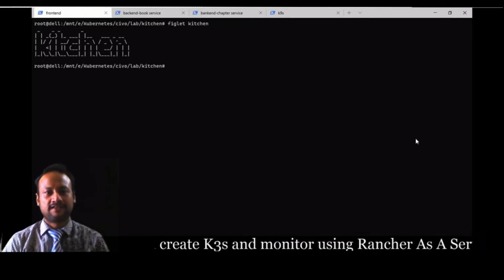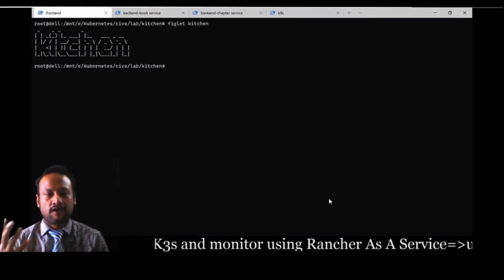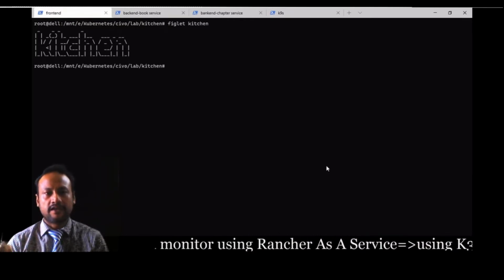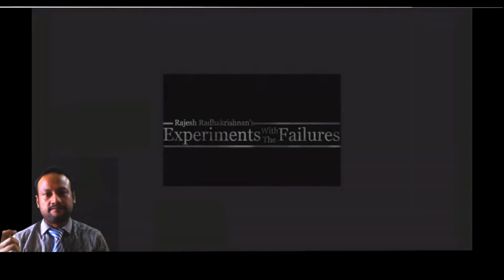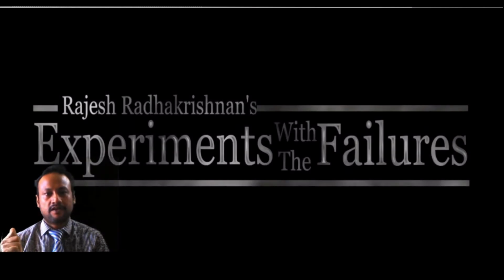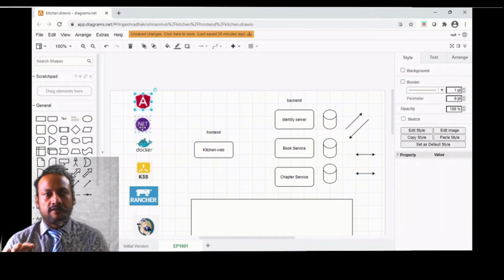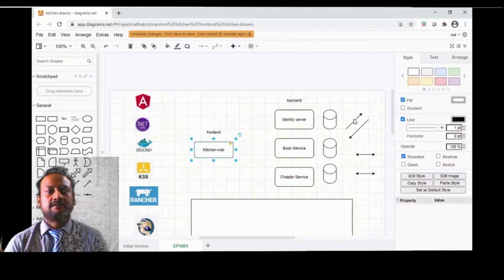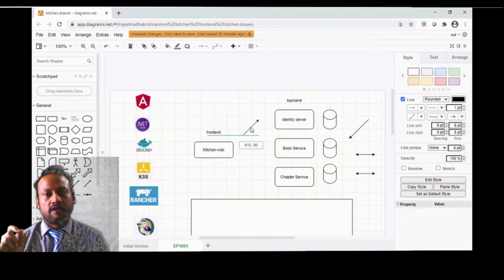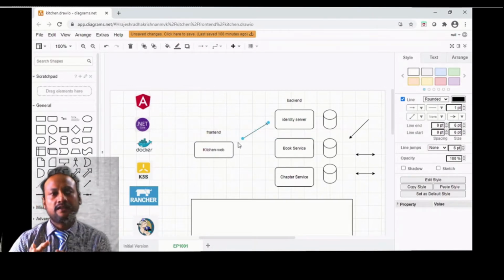So today we will see how we can deploy a microservice in a K3s cluster. We can do a live architecture. So here I have some components created. One, I have an Angular app, which is a front end, and I have some .NET apps and some Docker install, K3s, Rancher, and the Popeye tool.